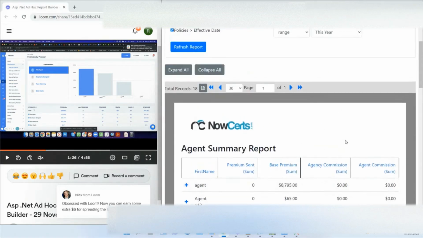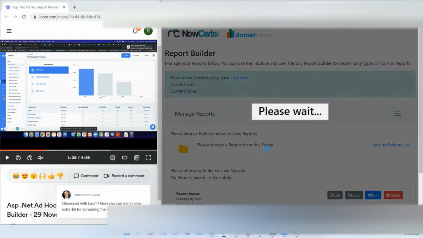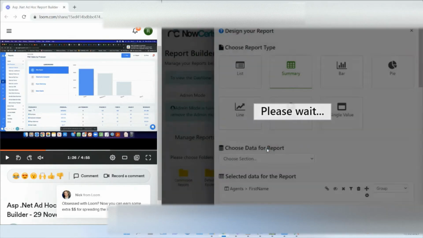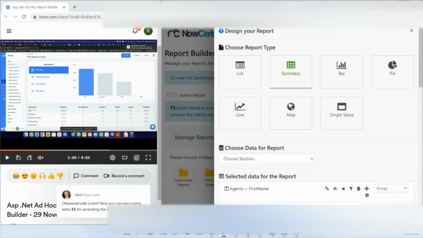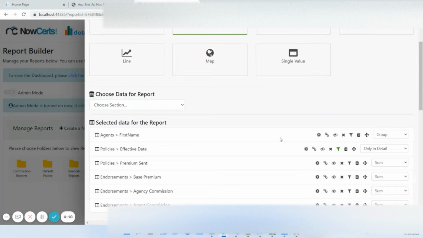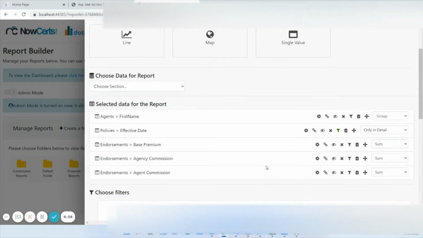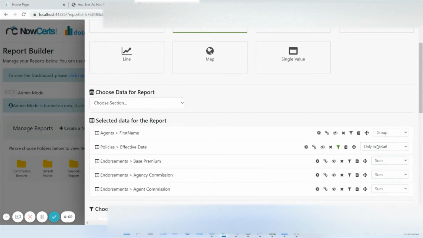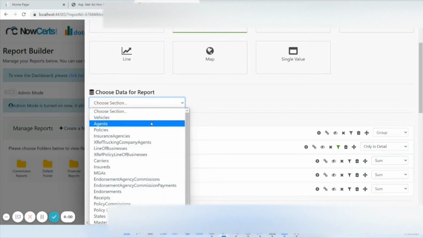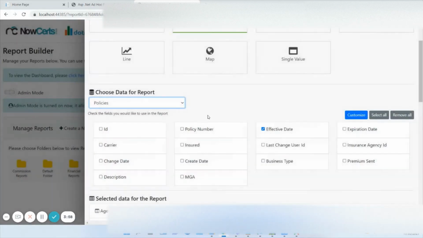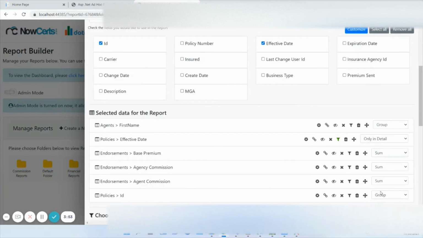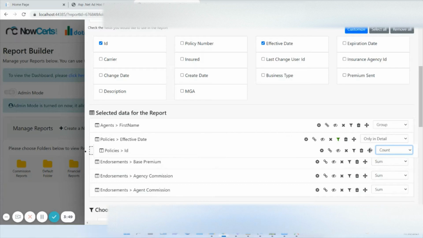Let me go ahead and edit this report real quick and add a few things to it. I'm going to expand this again. First thing I'm going to do is delete premium sent, because I clearly saw that this was useless. Now I want a count somewhere. I can put that in policies, and I can just put the ID, and I can make this a count and then go up.